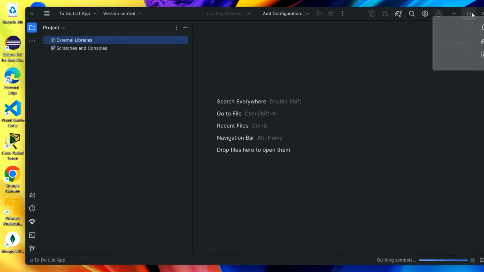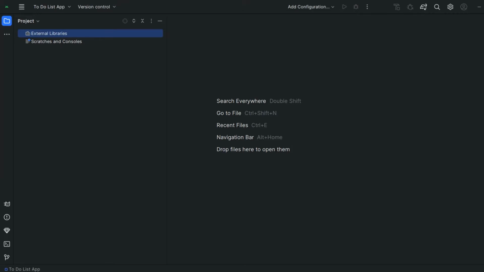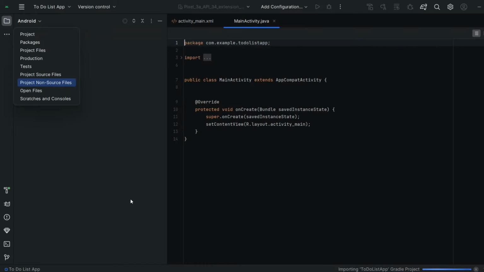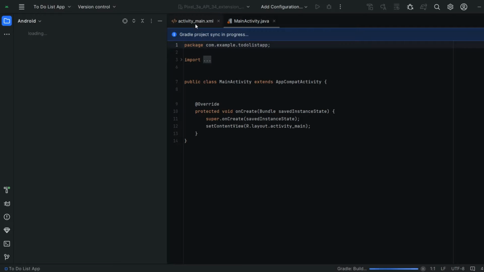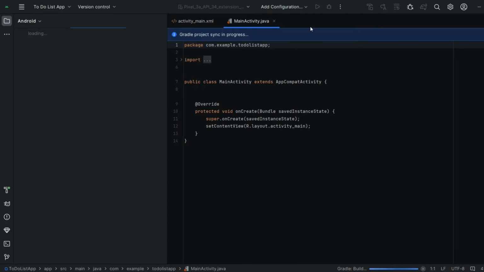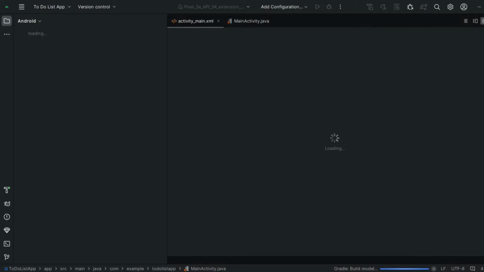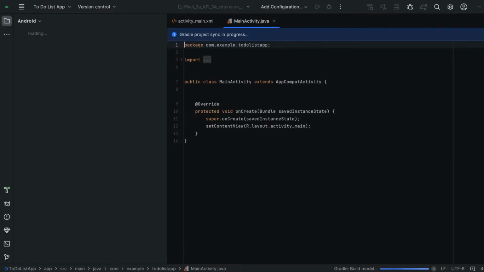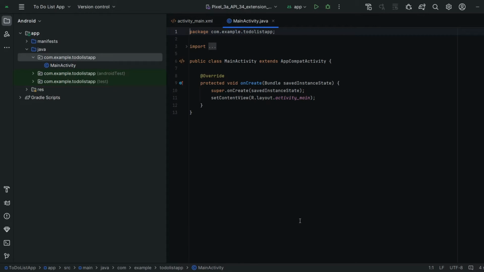Yeah, we got our project. It will take a few seconds to load the libraries. Let me wait. Yeah guys, we finally got our activity_main.xml file and MainActivity.java. Still it was loading. I will wait a few more seconds. Yeah, finally all our libraries are loaded.